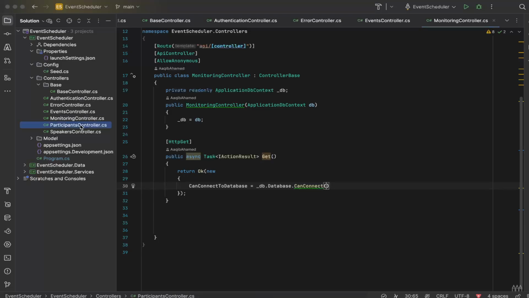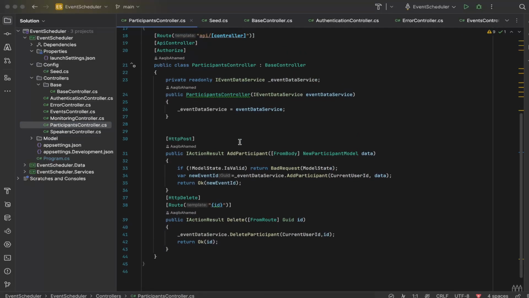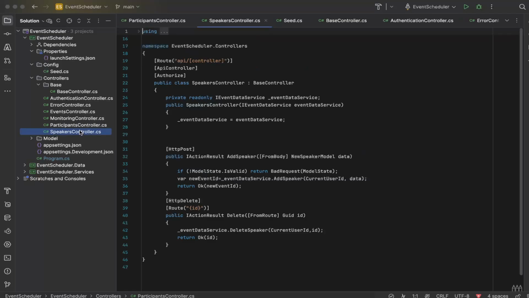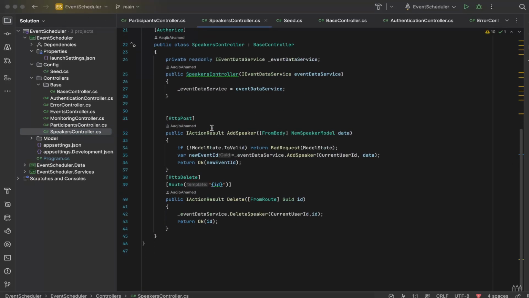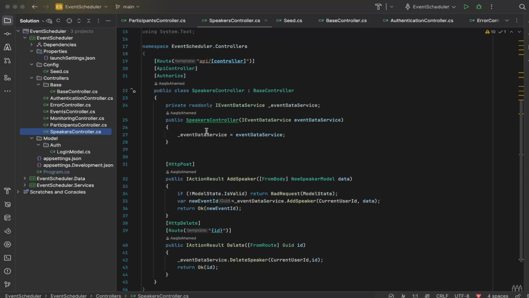Alright, then the participant controller, another important controller where we can add participants and delete participants, and the speakers controller that will handle the CRUD functions for speaker. We know what CRUD means: create, read, update, delete. Alright, so these are the CRUD functions for each controller.